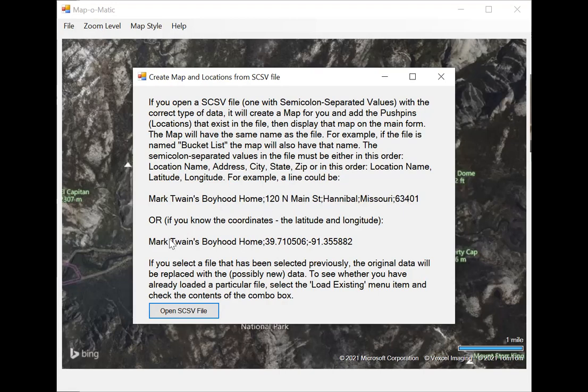The other option is just to have the location, what you want to display in the push pin when it's hovered over, and the coordinates, the latitude, and then the longitude. And the various elements are separated by semicolons, as you can see.